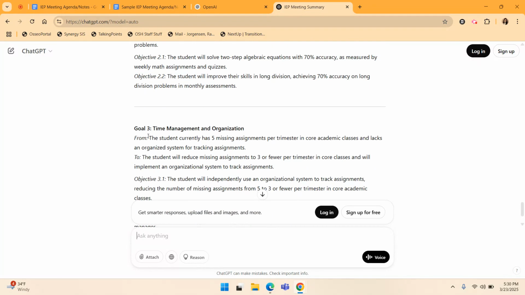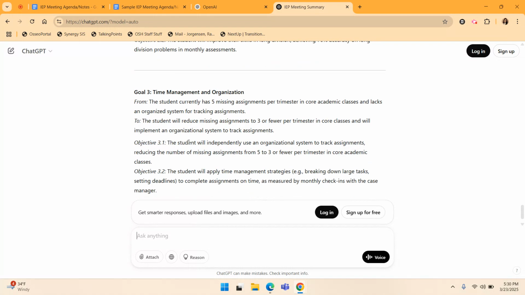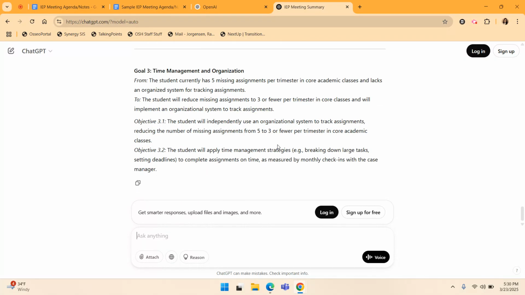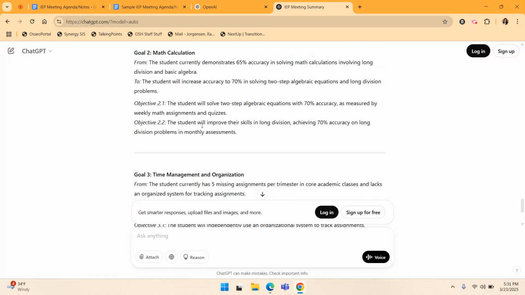So it has, the student currently has five missing assignments per course. The student will reduce missing assignments to three or fewer. And then it has the objective. The student will independently use an organizational system. The student will apply time management strategies. Now, of course, you go through and you make sure it's exactly the way that you want them. I would need to add to this. It has as measured by monthly check-ins. I just would need to make sure that the measurement is there for each one.